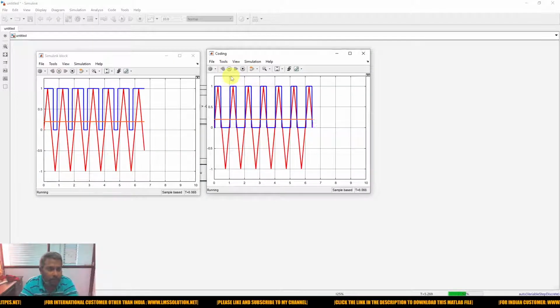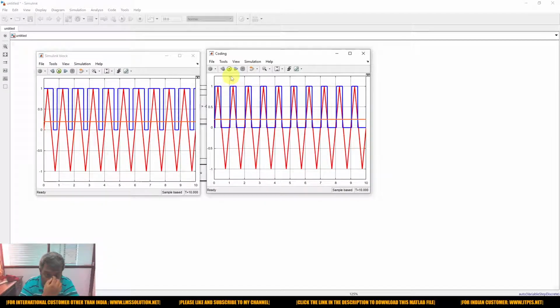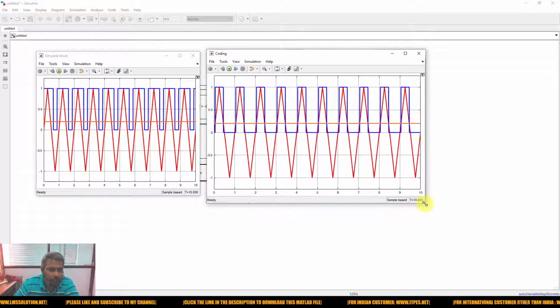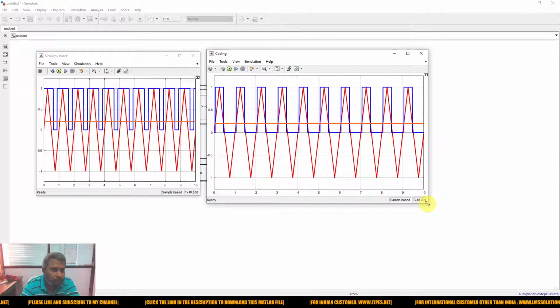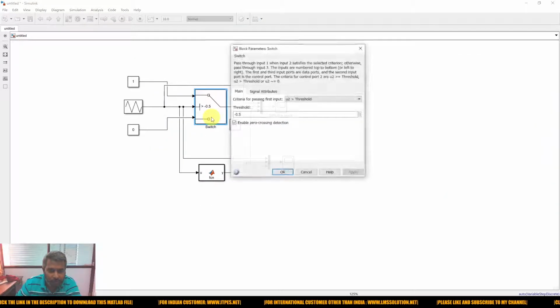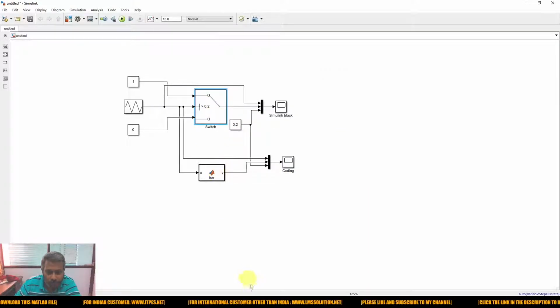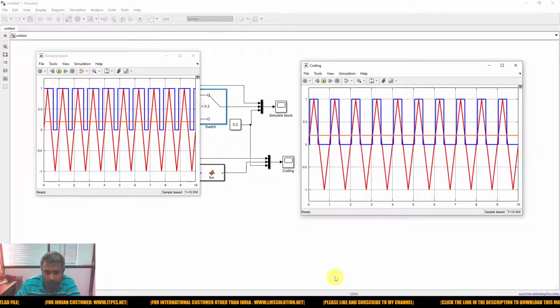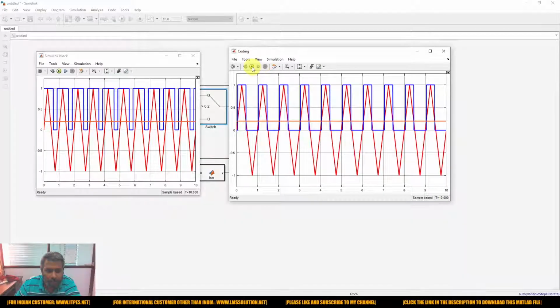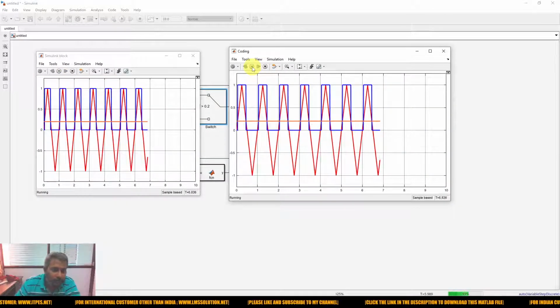Now we can see that both have the same kind of results, right? Oh, sorry, we need to change here, which is equal to 0.2. So 0.2, 0.2, here also 0.2. So here we can simulate now. Now we can check the result of both, right? Now we can see the result of both.